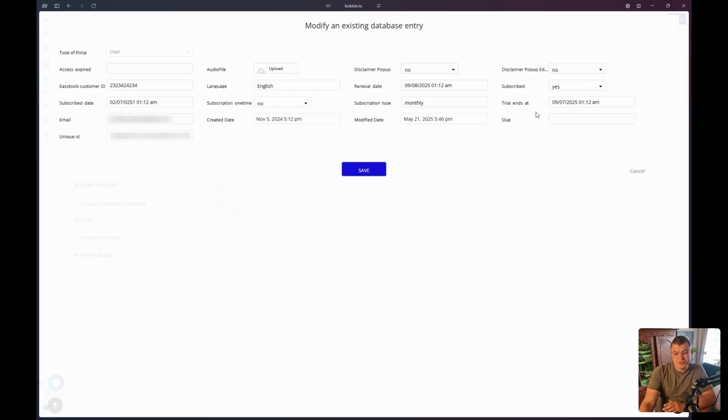For me, the most important one is subscribed, because this is a subscription-based tool. So if yes, the user can generate. If no, go back to Easytools and do something. Subscription type, you can set whatever you want when it comes to the name of that. This is on you, how you will use it in the workflow afterwards. So for me, it's, for example, monthly. But this is a generic name.